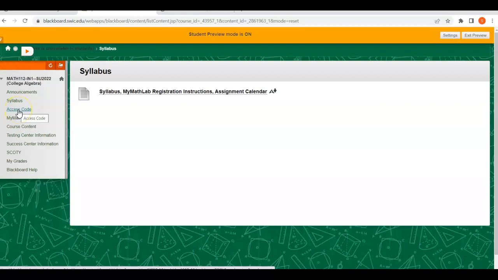These other tabs over here, access code, we're going to talk about that as part of the syllabus. That's how to access your code to help you get signed up and registered in My Math Lab in order for you to access all of your homework assignments, tests, things like that. This is the link where every time that you want to go in to do work in My Math Lab, you will first come into Blackboard and then click on the link over here on the left that says My Math Lab. That will take you to the My Math Lab page.